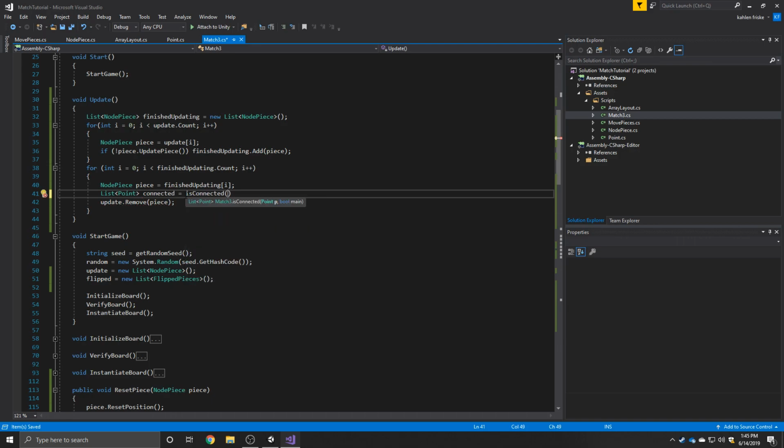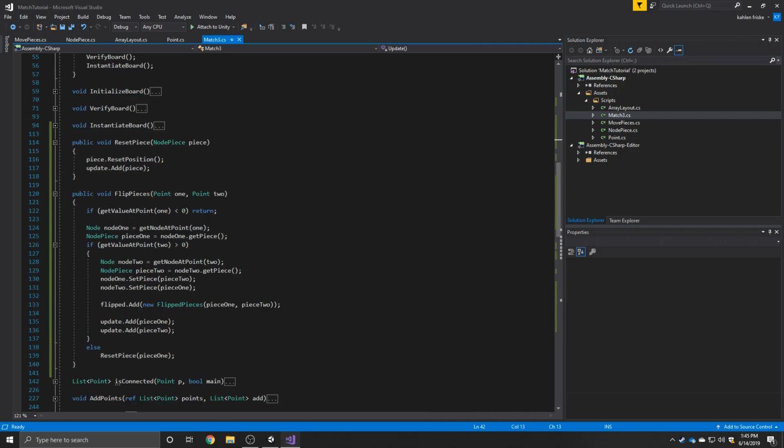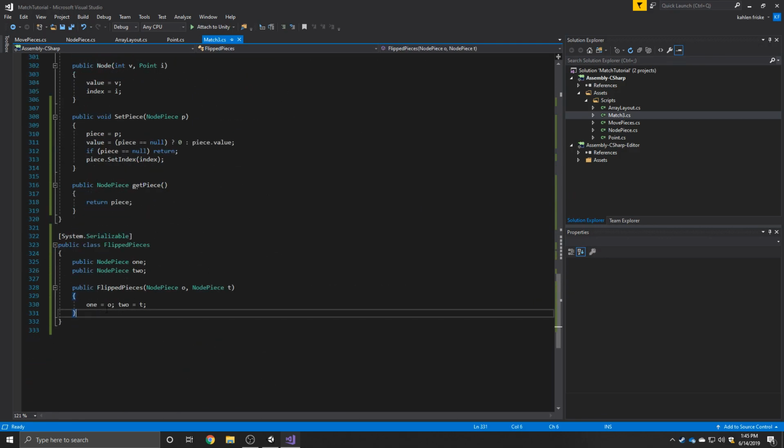The p value is piece.index. And it's the first time we're calling it, so let's put that as true. So now we have to figure out whether or not we flipped, because if we flipped, we also want to add the points of the one that we flipped. So we're going to come down to the flipped pieces class.